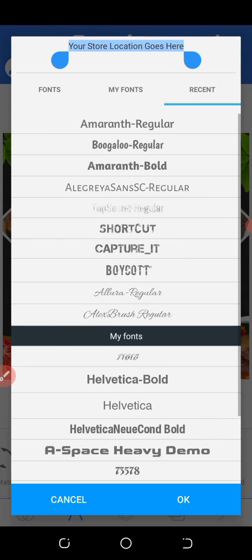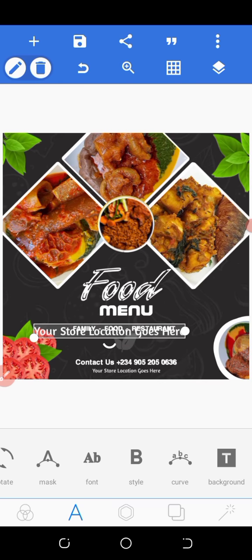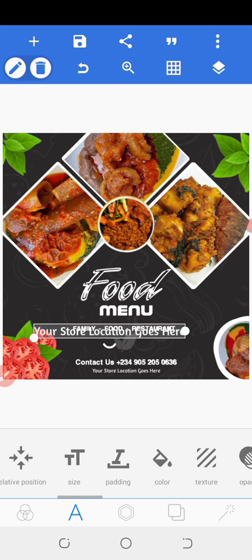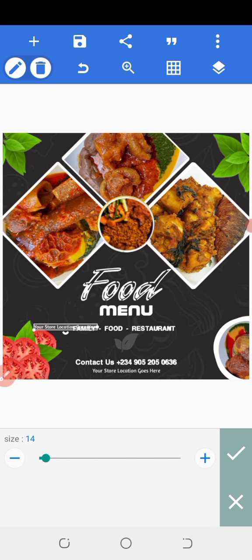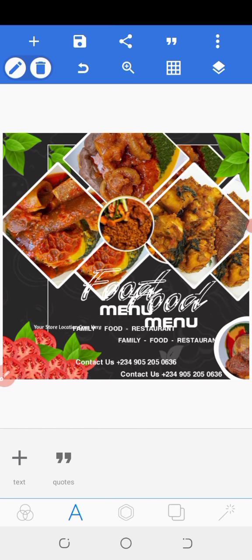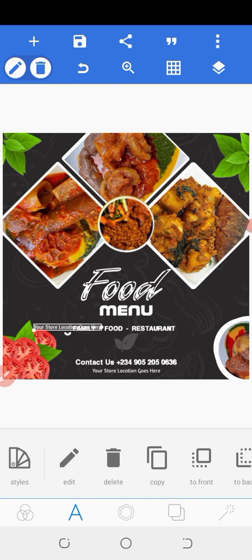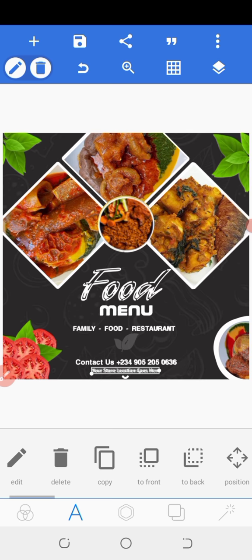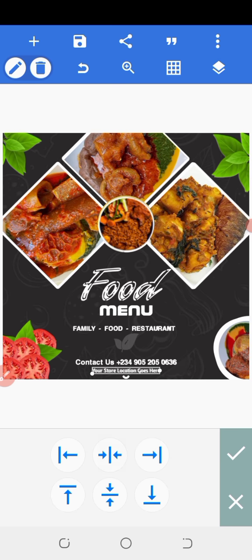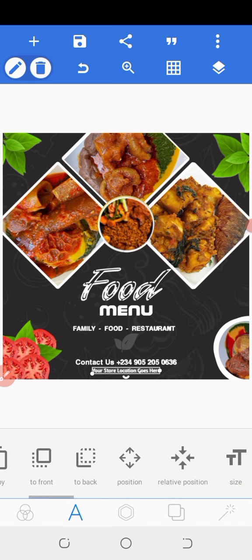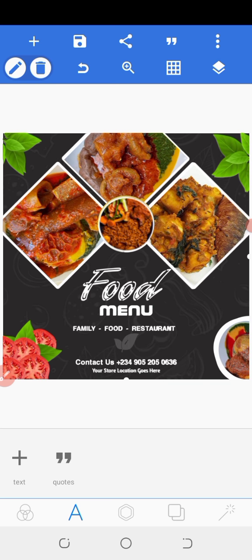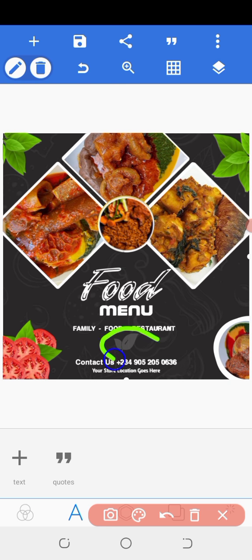Recent, Amaranth is a system font. Look at it up here. Amaranth, you say okay, and then we'll go to size and make it 15. That is enough. And then the last thing we need to do now is this particular leaf you are seeing here.